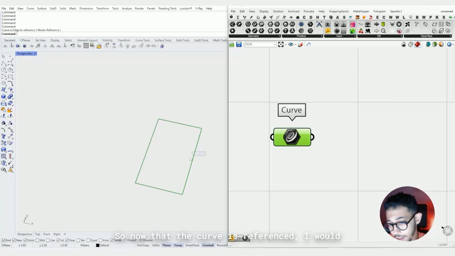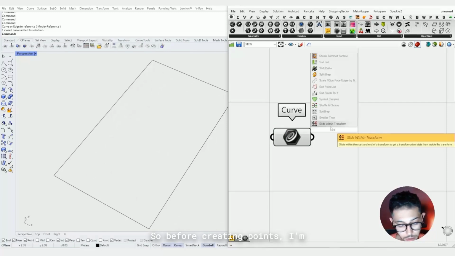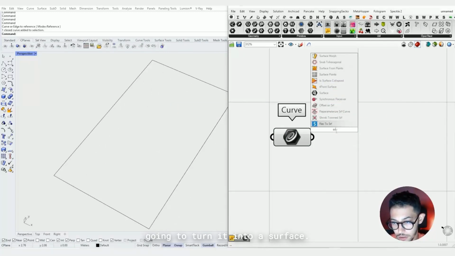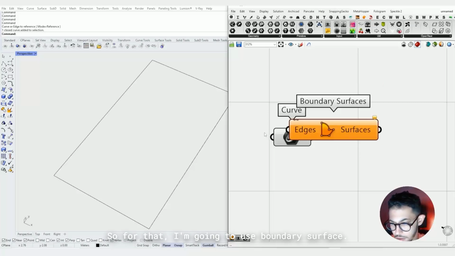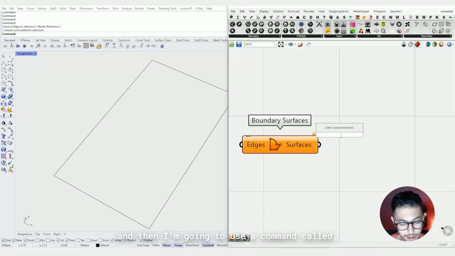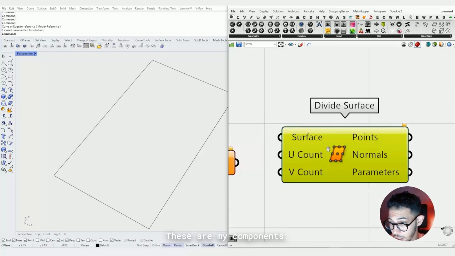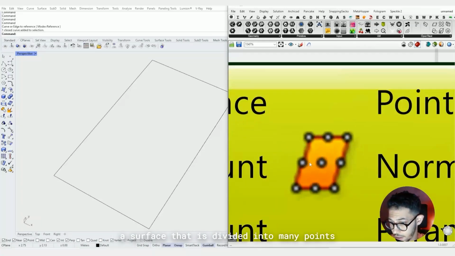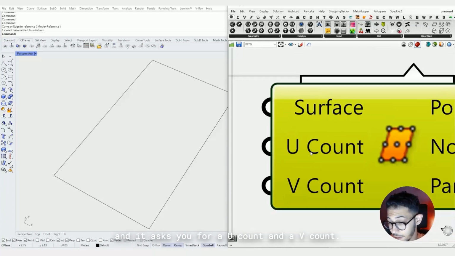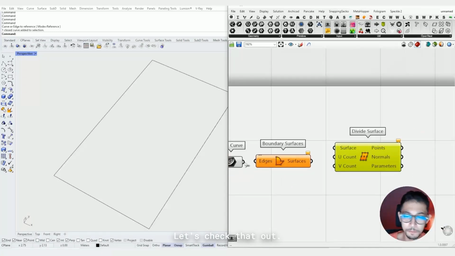Great. Now that the curve is referenced, I want to create points inside this curve. Before creating points, I'm going to turn it into a surface. For that, I'm going to use Boundary Surface, which creates a surface from a boundary. Then I'm going to use a command called Divide Surface. In Divide Surface, we have a surface that is divided into many points, and it asks you for a U count and a V count. What is that? Let's check that out.